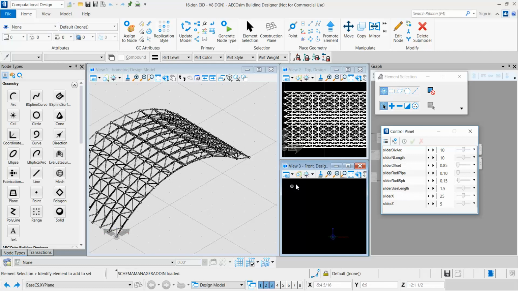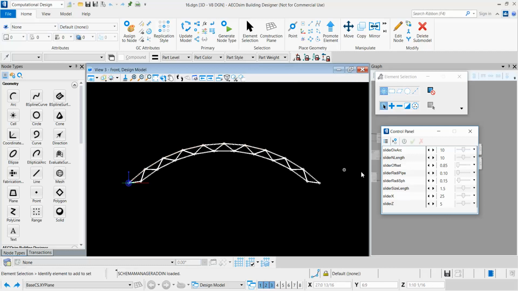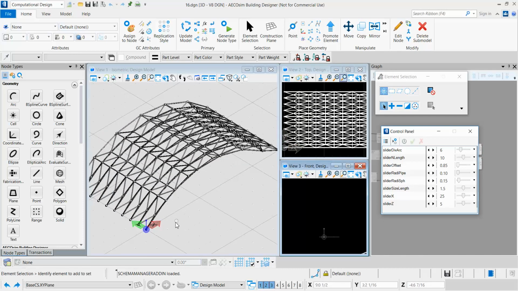And also, you can change, for example, the elements here. For example, it's divided to 10 elements, slider divide arc. And for example, I change it to 8 or maybe 6. It means we have bigger elements. And it is 1, 2, 3, 4, 5, 6 elements right now. And slider length. Length is about the length of this part.